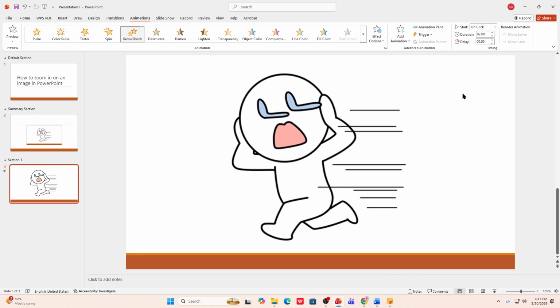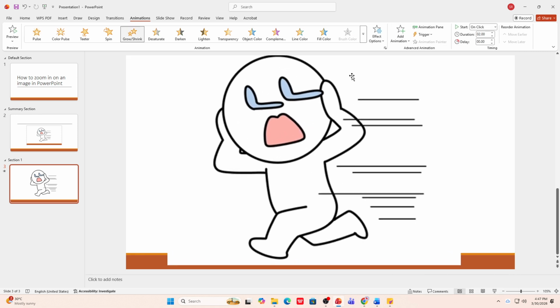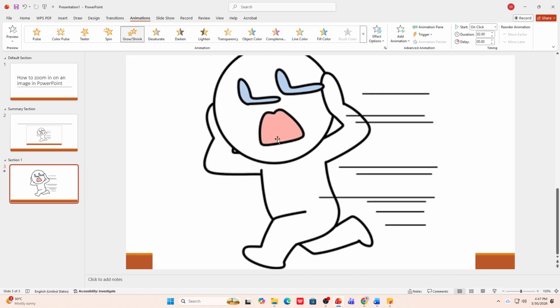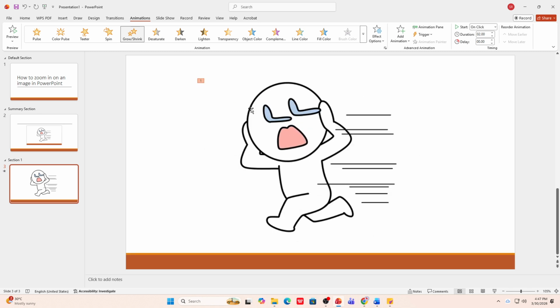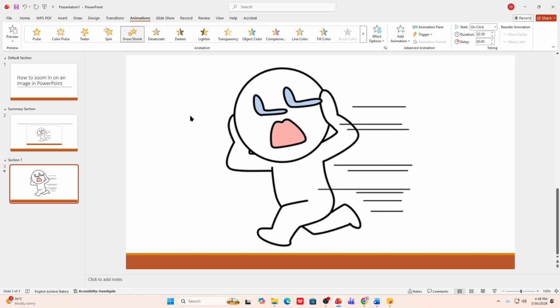A larger percentage gives you a closer look, and a slightly longer duration creates a smoother, more cinematic feel. This approach works well when you want to gradually guide viewers' eyes to a specific part of the image.